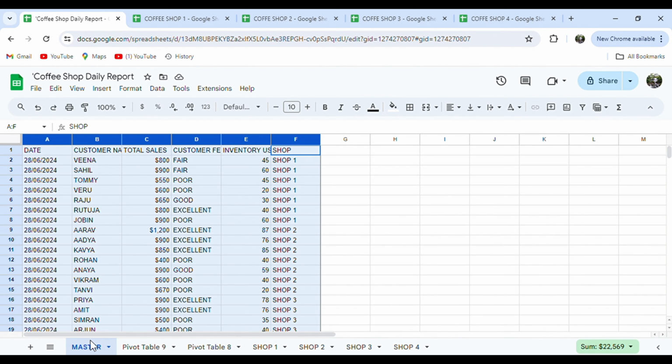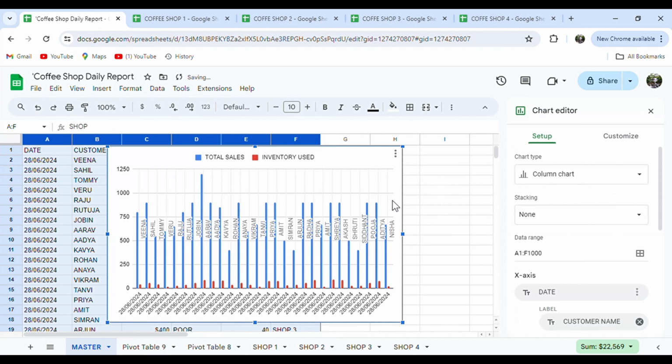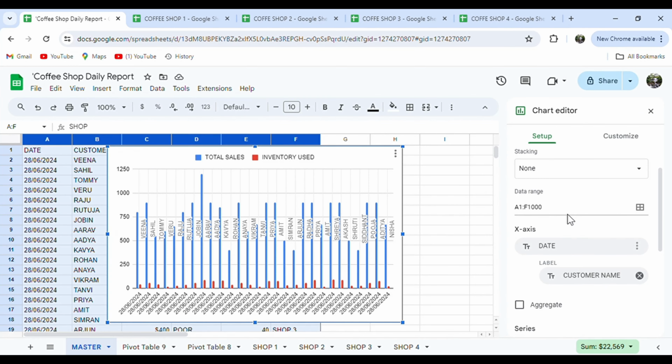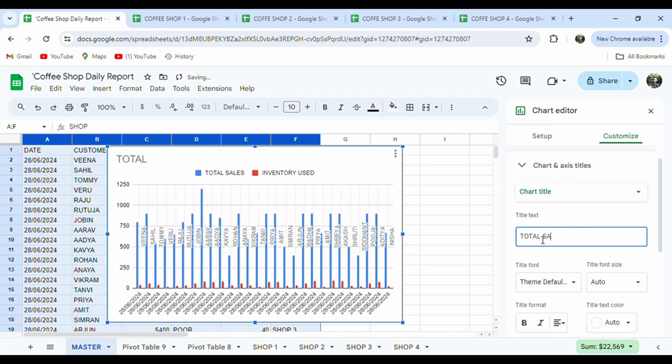Let's take our analysis a step further with some visual aids. We'll create pie charts and bar graphs to represent our data visually. This makes it easier to grasp trends and insights at a glance.